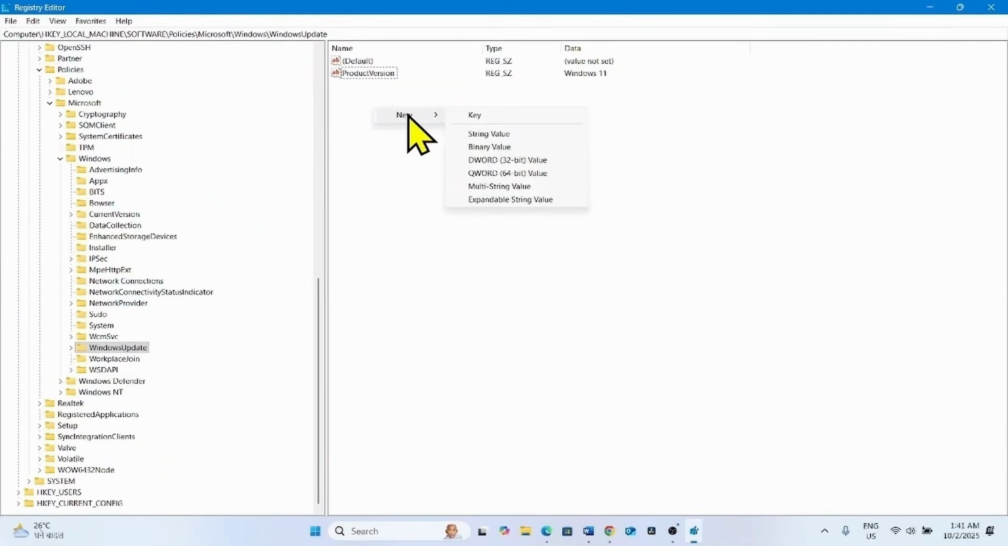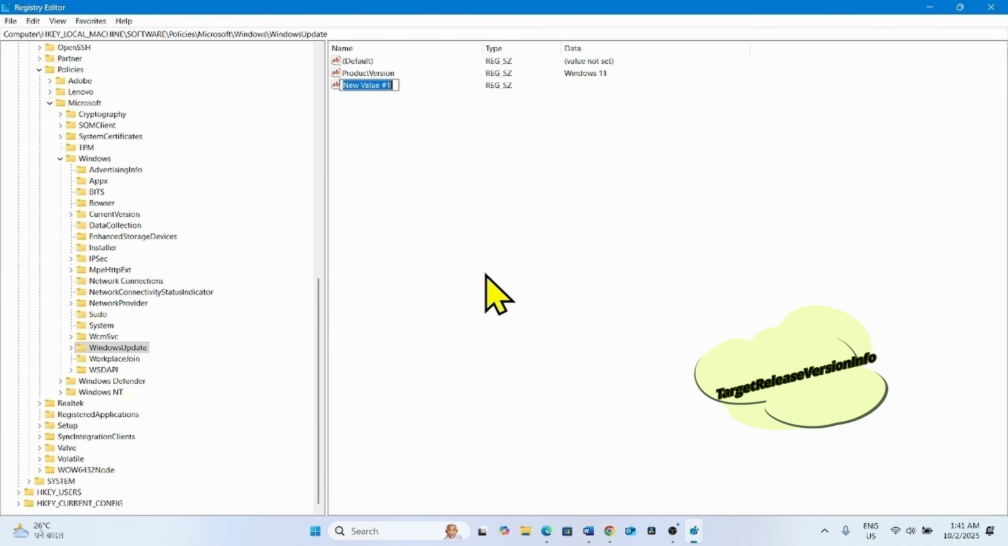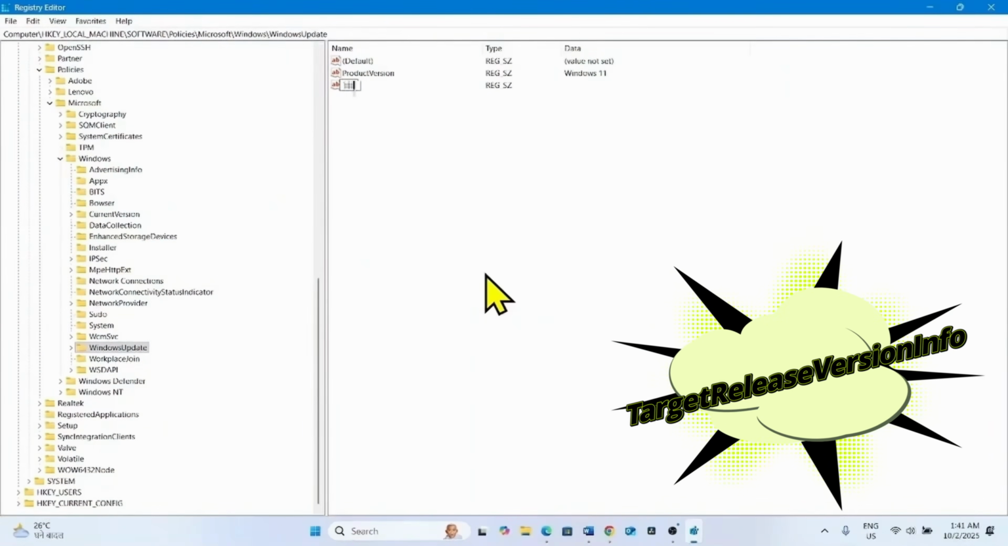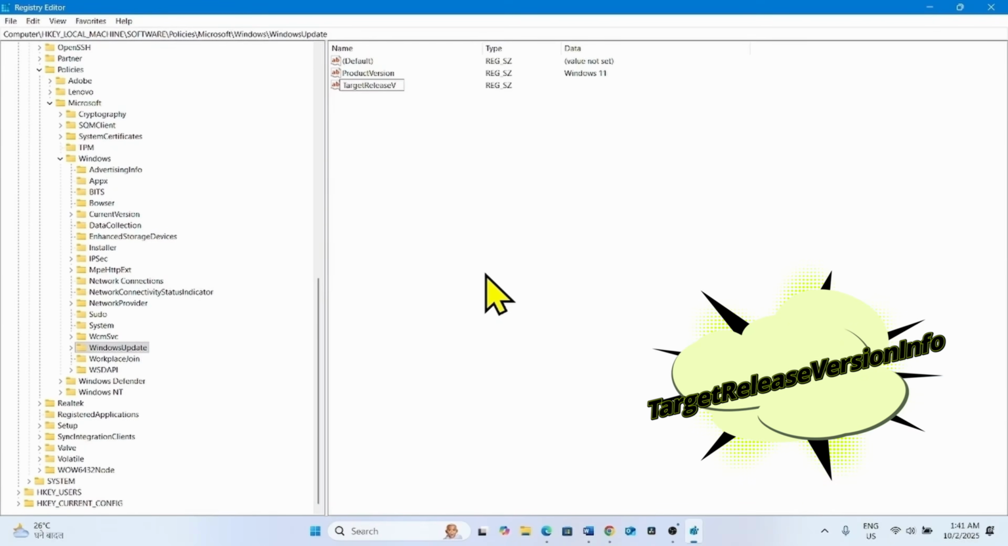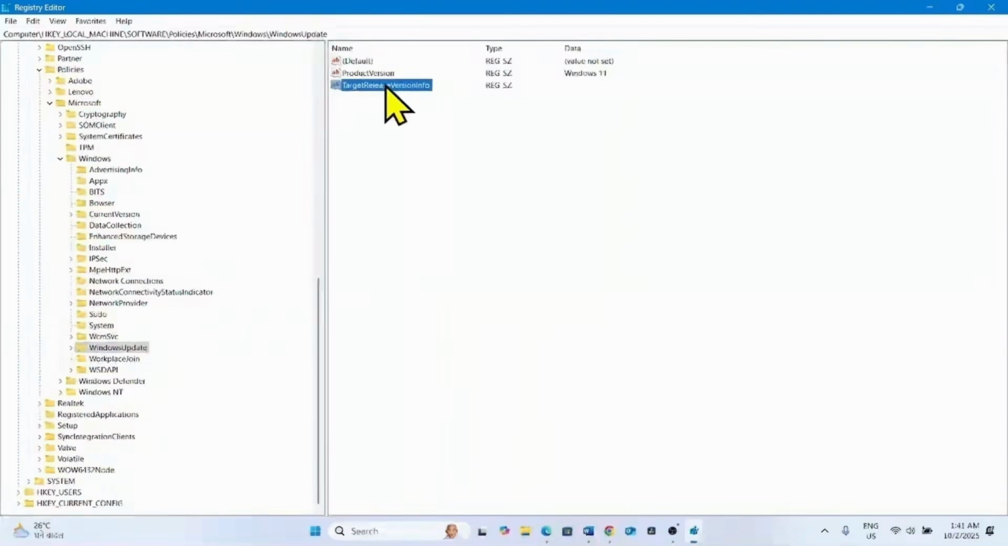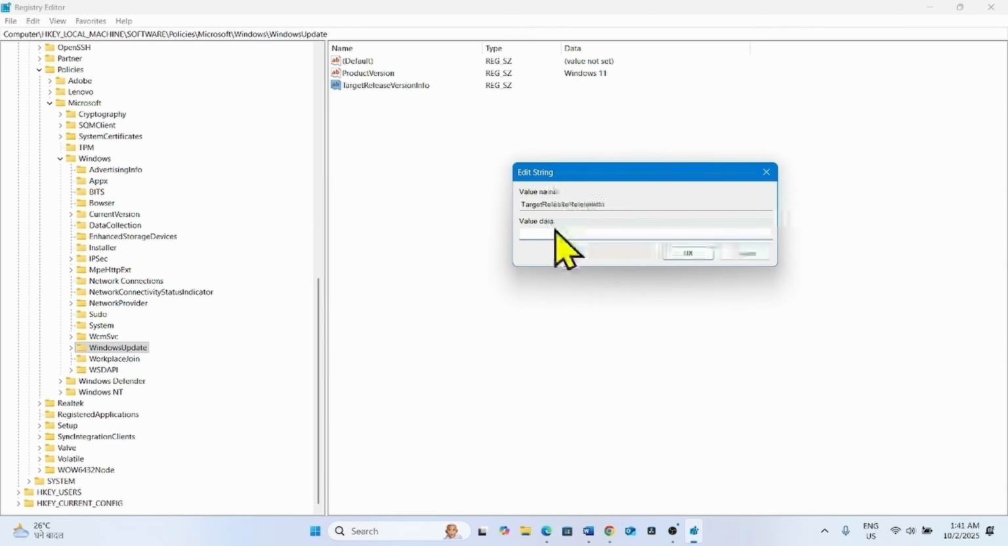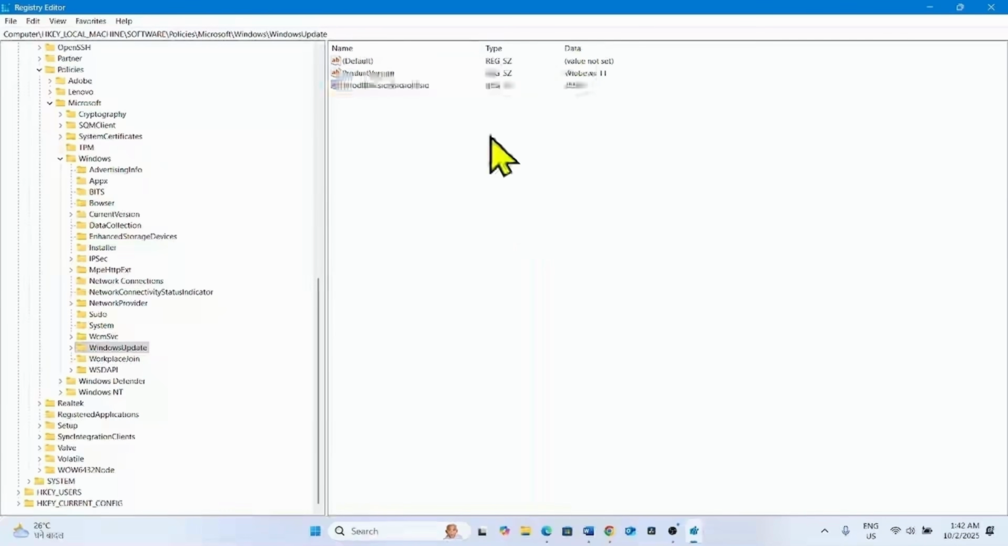Right click, New, String Value. Name this value TargetReleaseVersionInfo. Right click on this value, select Modify, enter value data 25H2. Then click on OK.